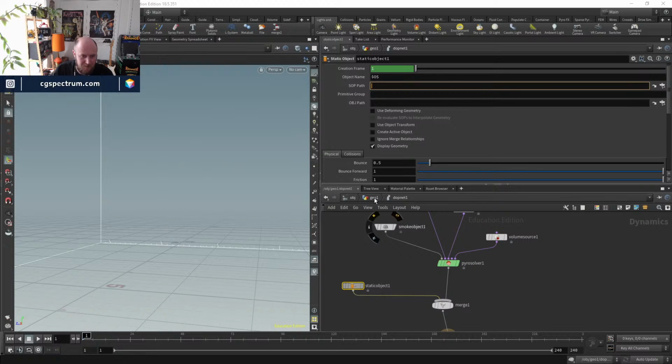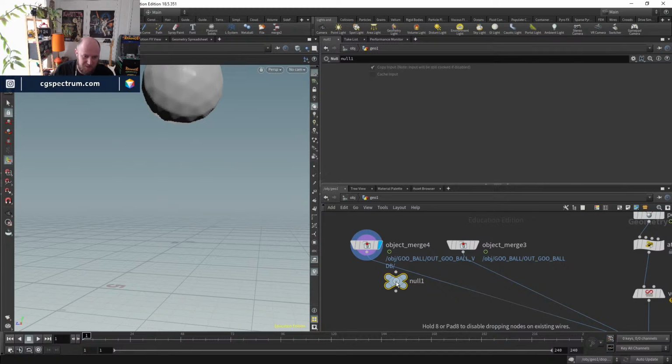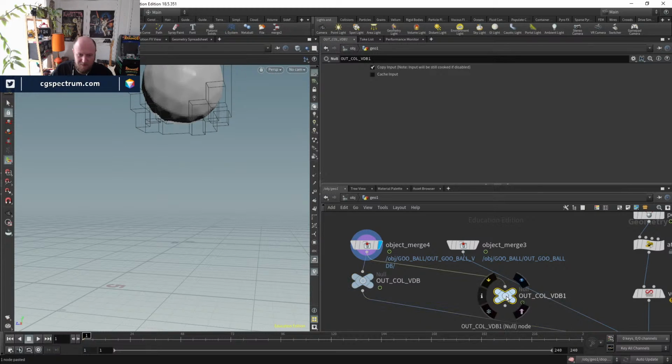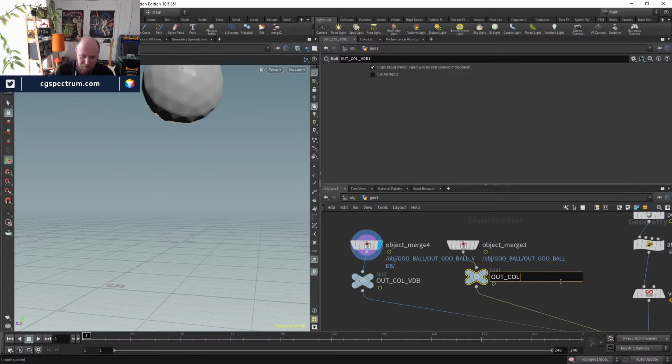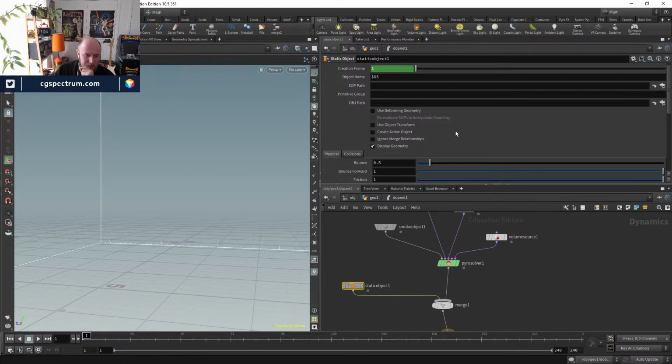What am I doing here? Oh, just create nulls, a bit easier. This one's out collision VDB and out geo. Out col geo. Let's see if this works.